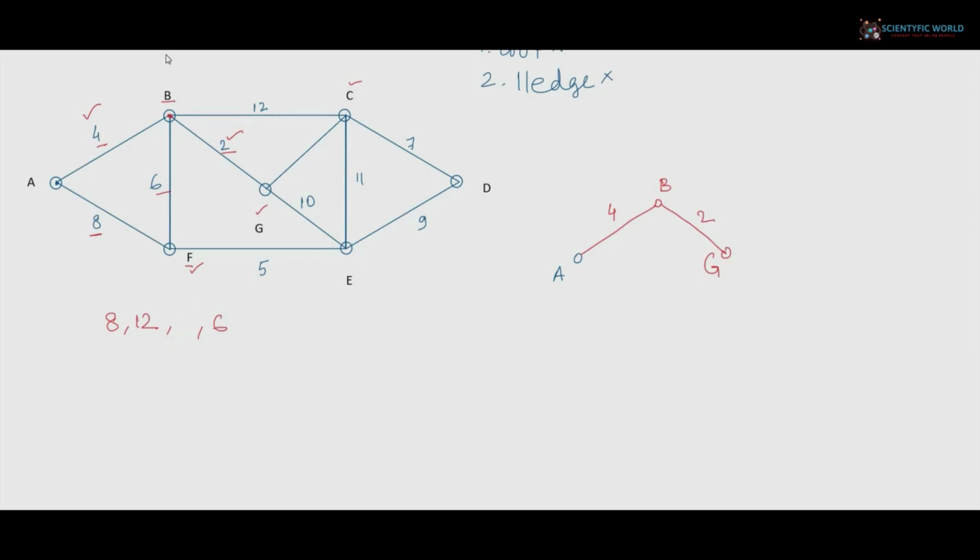Now let's remove this weight 2 and let's focus on G. Now from G, there are two adjacent nodes. One is E, another is C. So the weight from G to C is 3 and the weight from G to E is 10. Now let's write that here. So among these 5 edges, 3 is the minimum. So we will choose this edge.